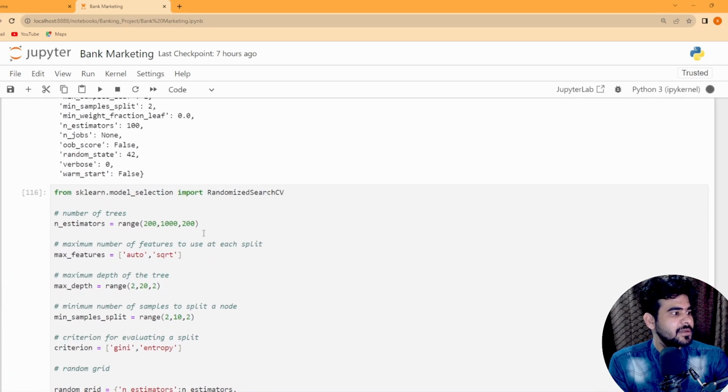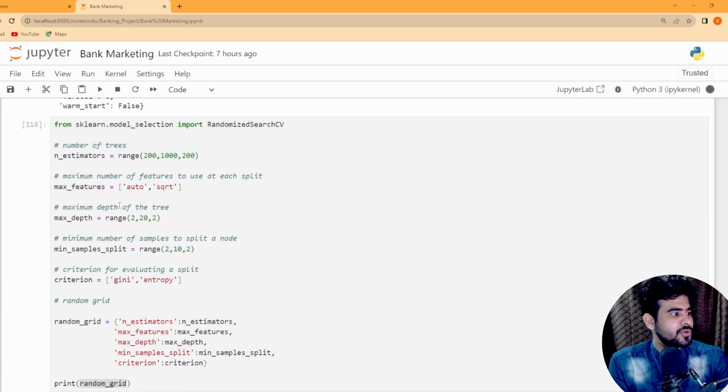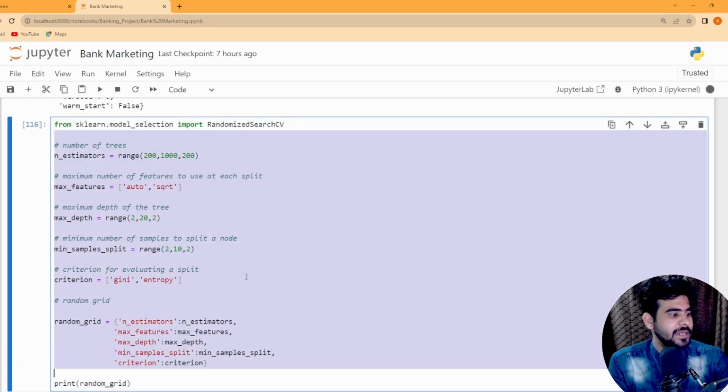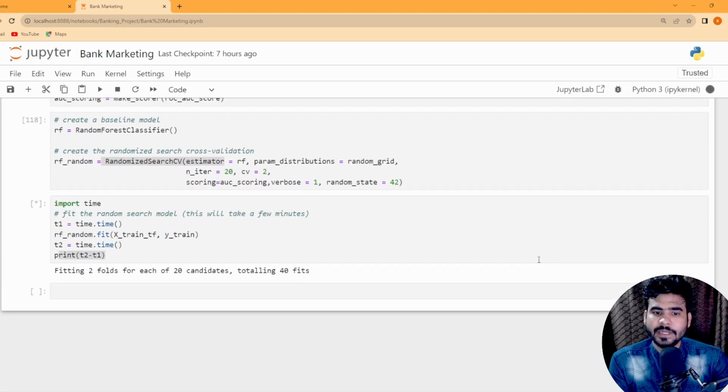Whatever arguments and parameters we define in our randomized search CV, from here we can call our best parameters, and then we can use a random forest classifier again. So let's wait a few seconds till this completes, and then we can continue.